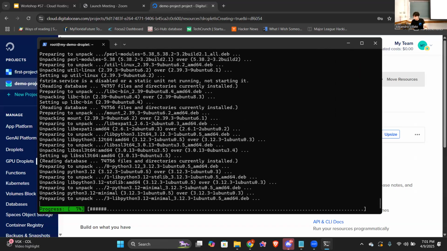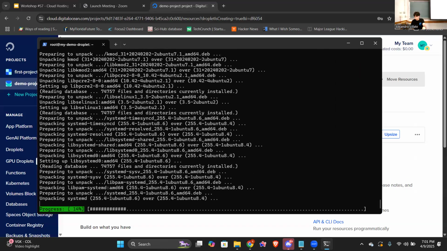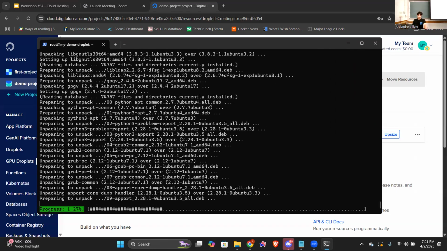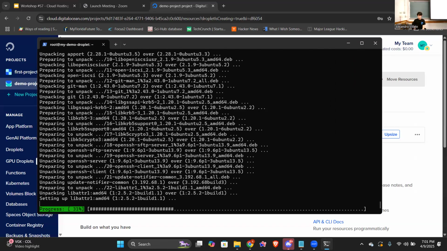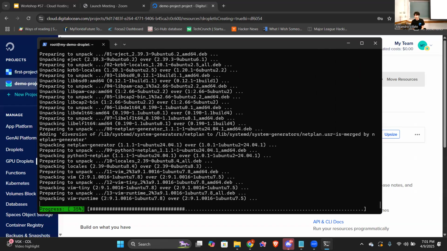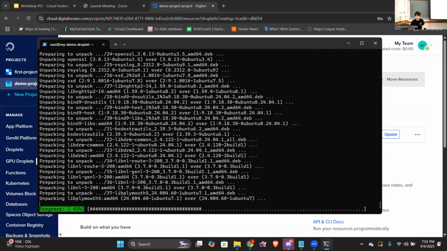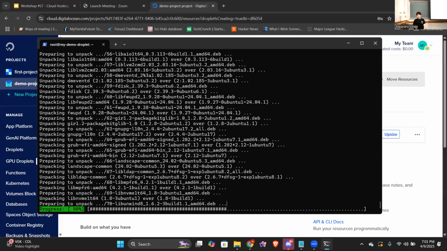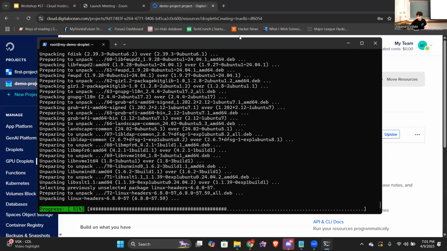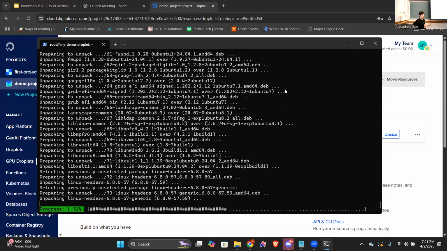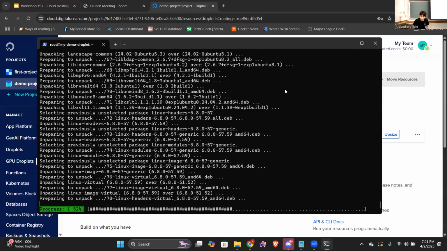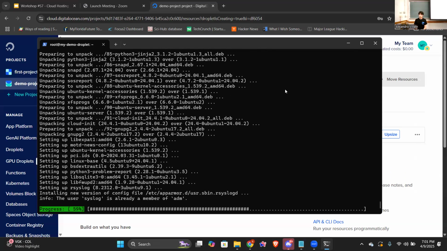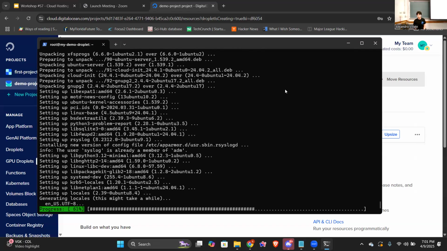Dang, that might take a while. It usually doesn't take this long. I think it's just because of UF Wi-Fi or something. But the reason that you want to do this is mainly for security and stability reasons. You want to make sure that all the packages on your VM are up to date to where they should be so that they're stable.